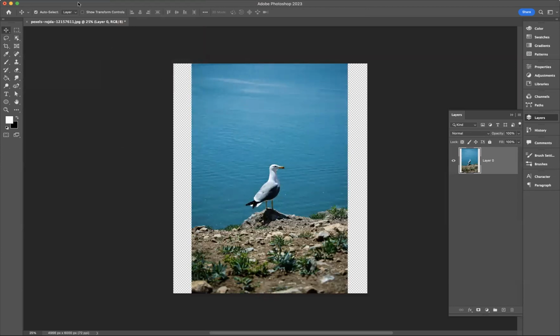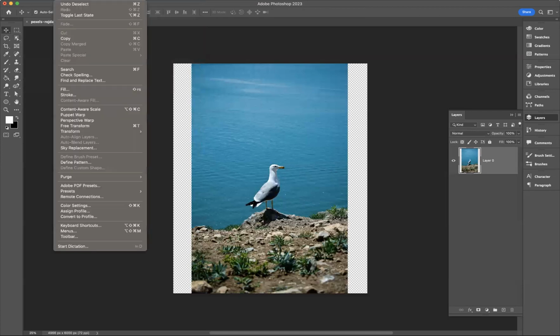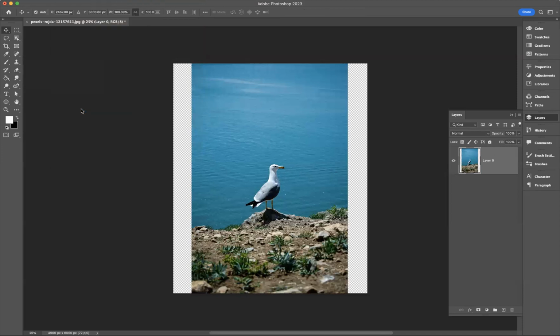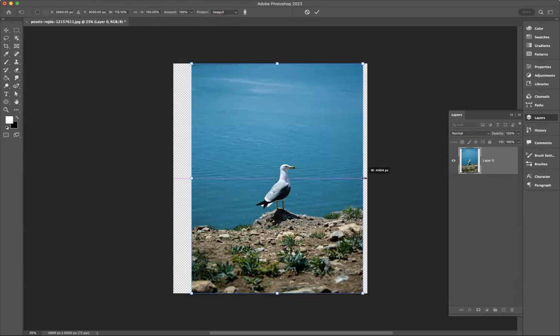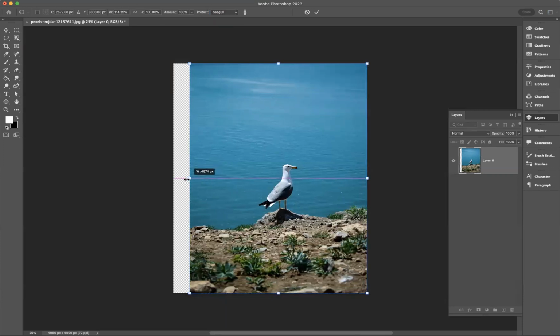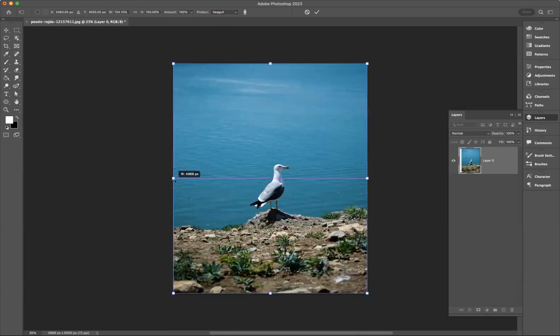Then, with the layer still highlighted, I'm now going to come to Edit, Content Aware Scale. As you can see here, we have this option at the top, Protect. So what I'm going to say is protect the seagull. That's where I saved my selection earlier. So now I'm going to tell the system, please, can you protect the seagull? Now, if I come through and start to extend this image, you can see the seagull is being protected, but the background has now improved and got bigger.